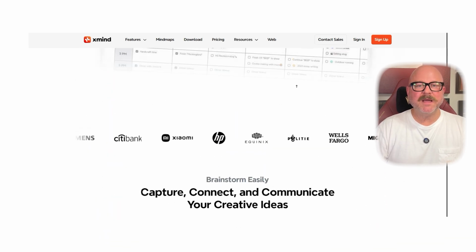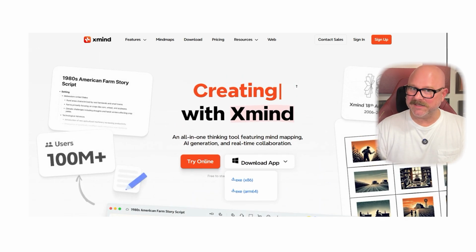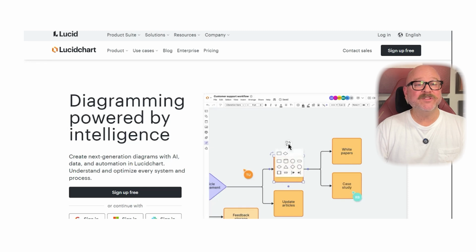In addition, XMind's simplicity is both a strength and a limitation. While it's excellent for straightforward mind maps, it doesn't offer as many integrations or advanced export options as some of the other platforms. If you're looking for a tool that ties into broader project management or presentation tools, XMind may feel a bit isolated. Next up, we have Lucidchart.